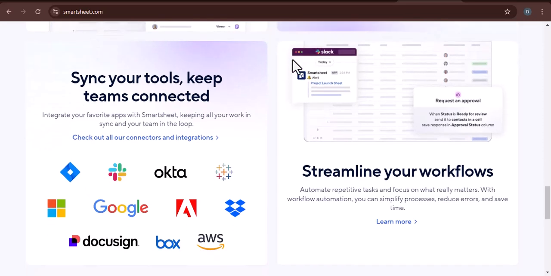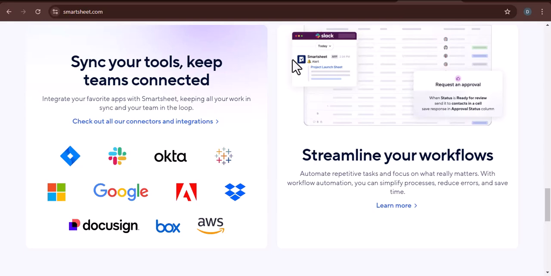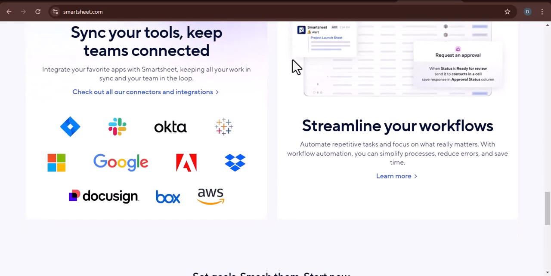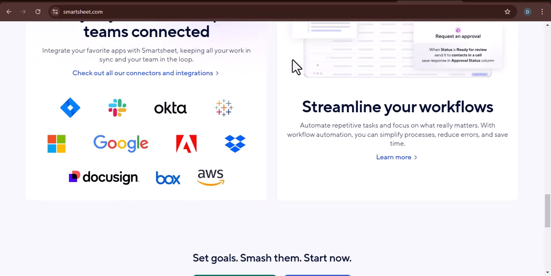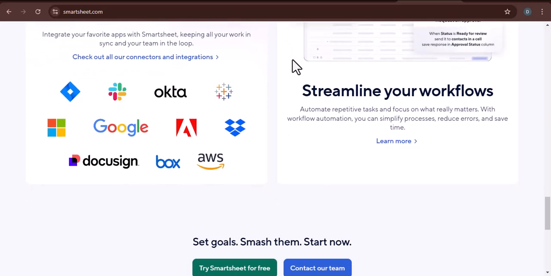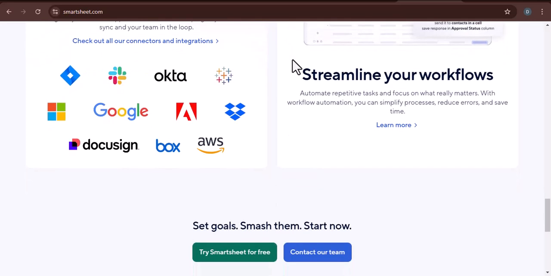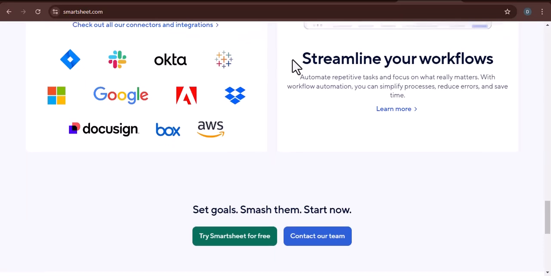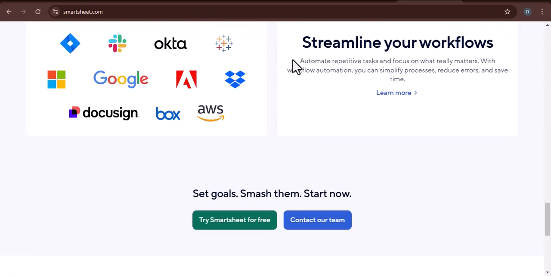Integration. Smartsheet integrates with a number of other applications, such as Salesforce, Google Sheets, and Jira. This makes it easy to connect Smartsheet to your existing workflow. Here are some specific ways that you can use Smartsheet for integration.